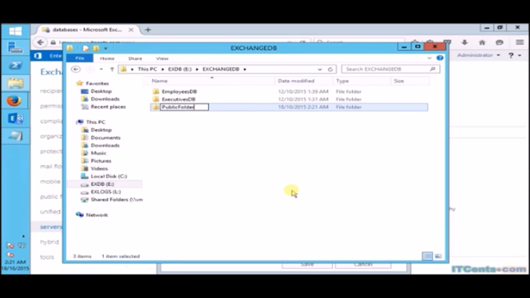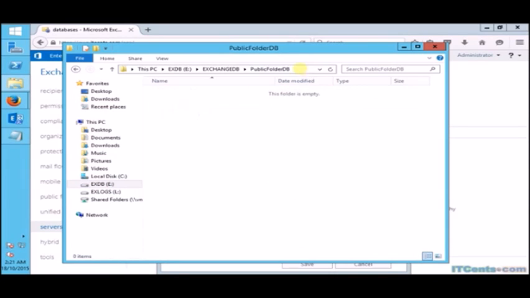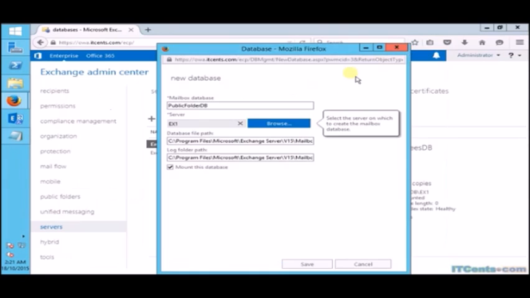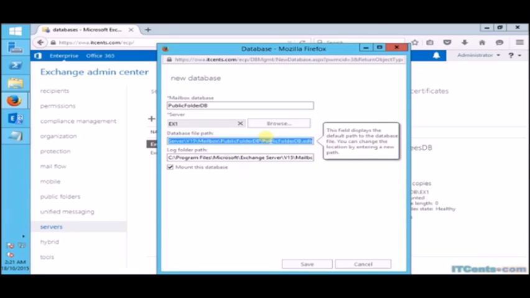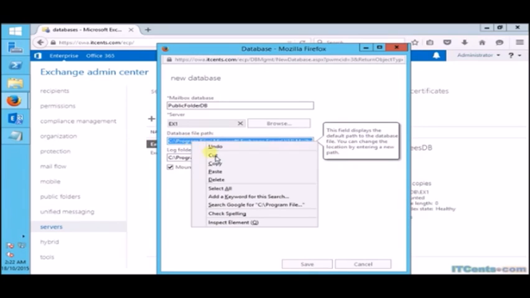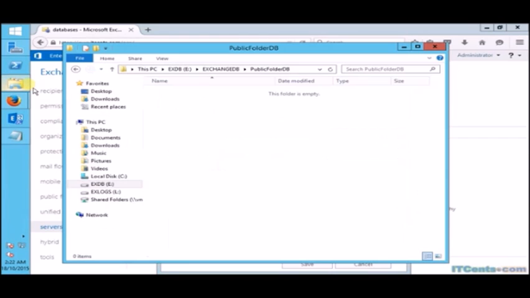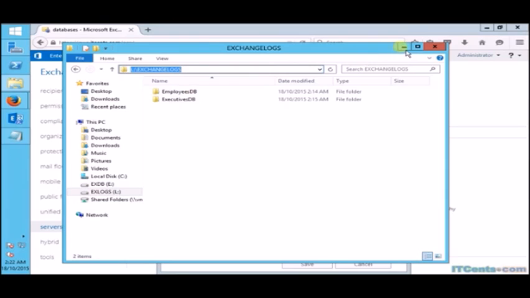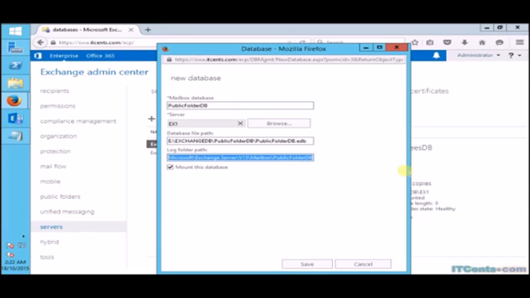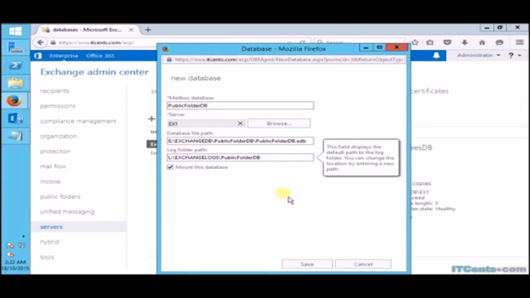As with my other previous mailbox databases, I'm copying the path, drive E for database files. I will copy it over here, and paste. Right. And drive L for logs. So let me copy the path for logs as well. Let me just highlight the path that I want to remove and paste. Okay. E for database, L for logs. Our mailbox database called public folder DB is all set to be created.